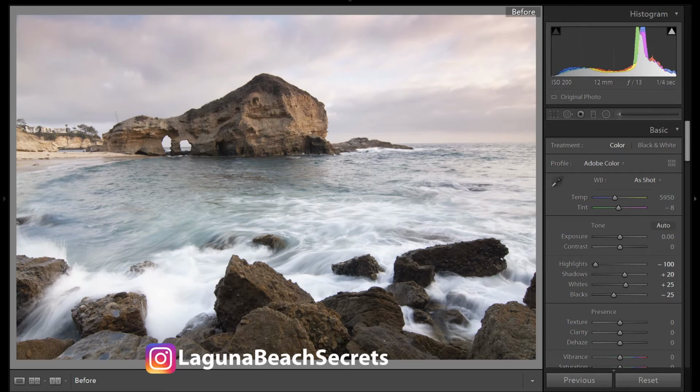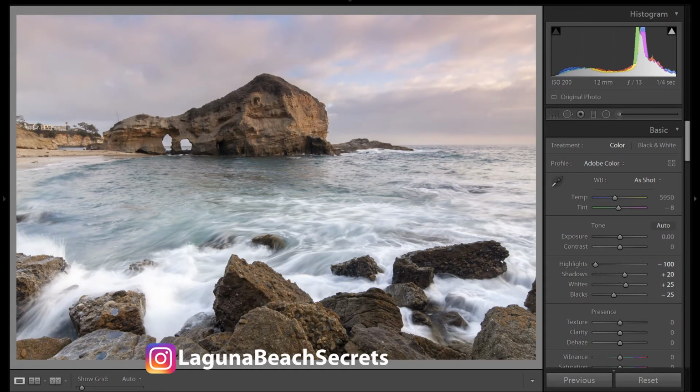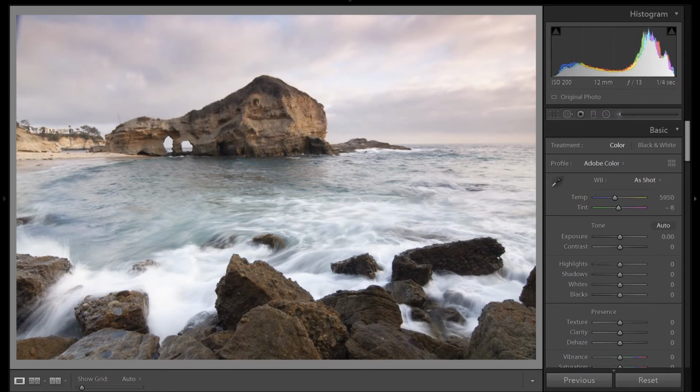I'm Robert, and today I'm going to take this image from here to here, all in Lightroom. I'm going to use the grad tool to adjust the sky. Then we will use the brush tool to make subtle adjustments throughout the image, resulting in a very polished look. Let's get started with our base edit.